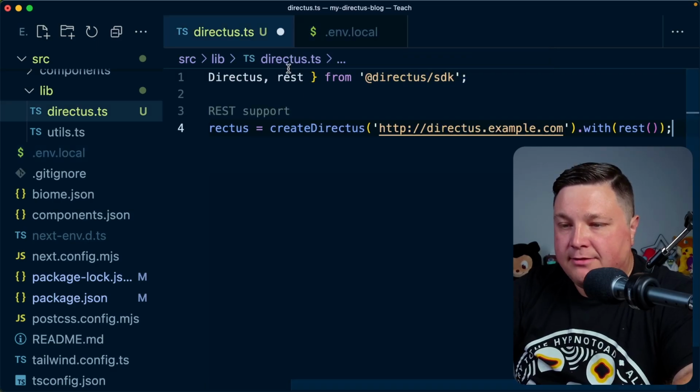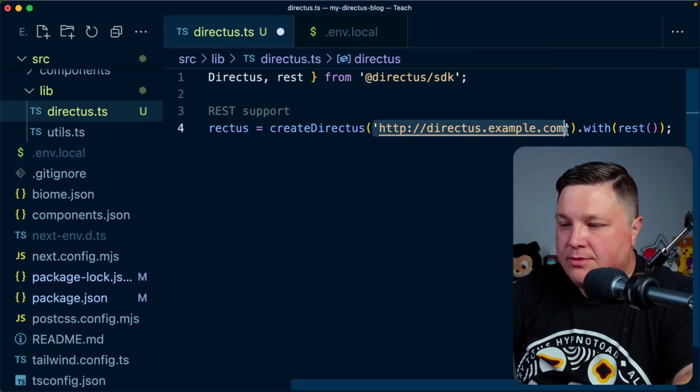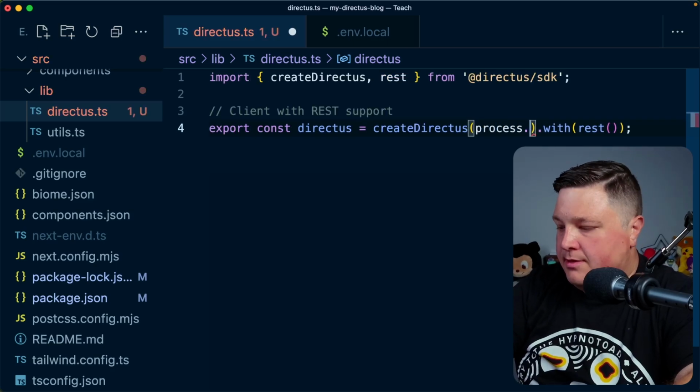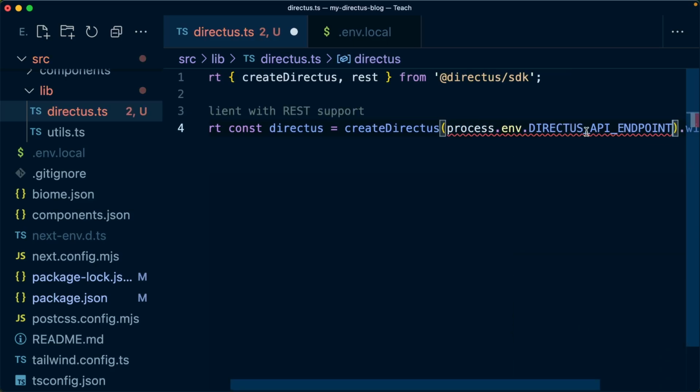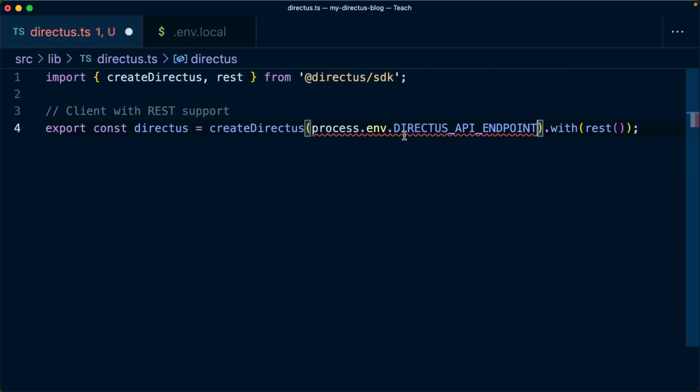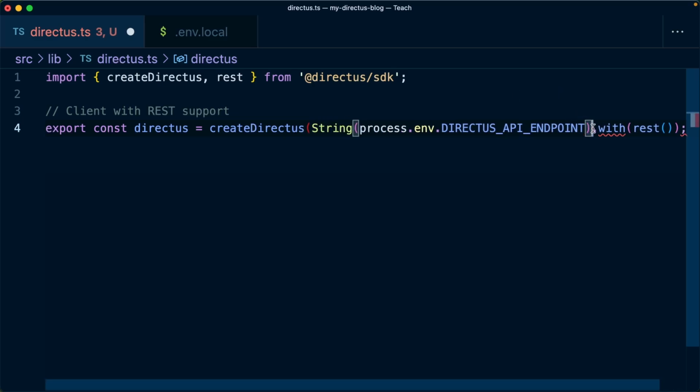And then back inside of my Directus file, I'm going to replace this with process.env.DIRECTUS_API_ENDPOINT. Now, as we can see, we're getting a TypeScript error because this is expecting a string, and unless you have your type safe environment variables set up, I'm just going to simply wrap this as a string.